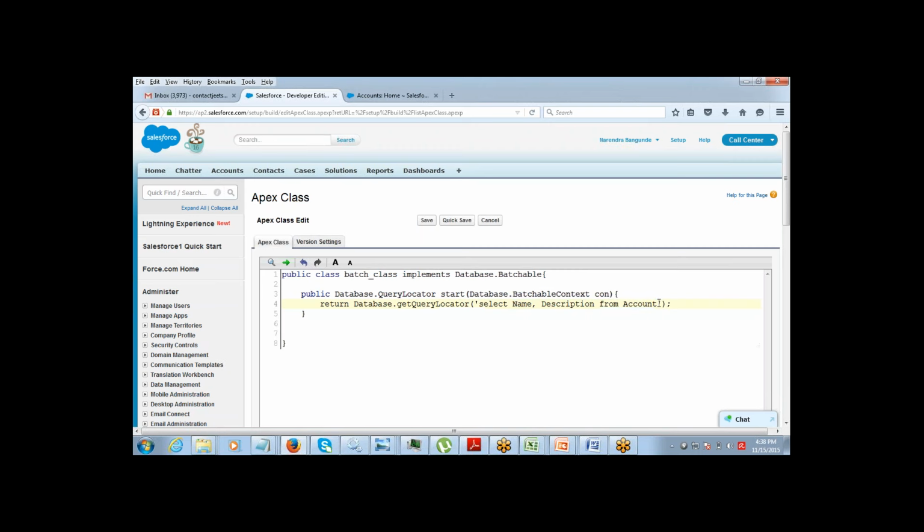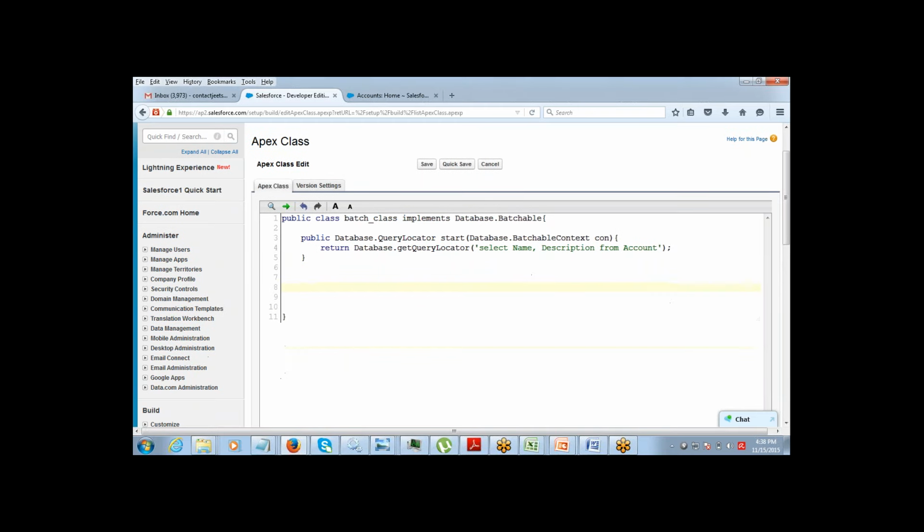Now that's what my start method has to do. So we have defined the start method. Now in the execute method, you have to specify what exactly you want to do on this data. What do you want to do with this data? That needs to be written in the execute method. So execute method is void.